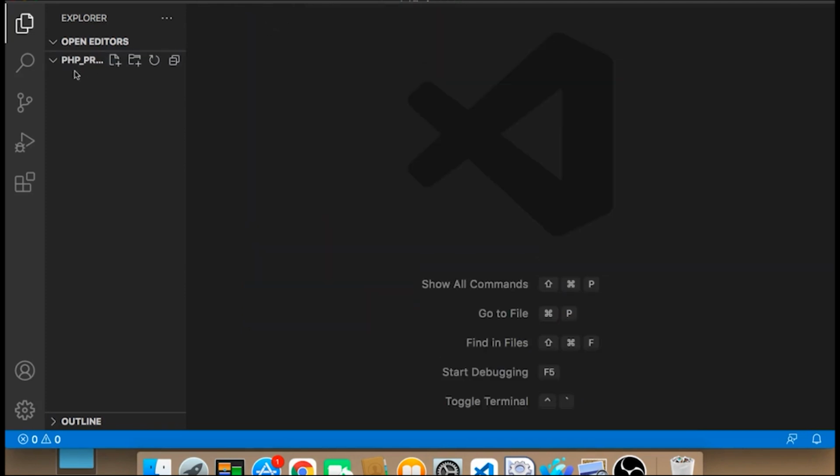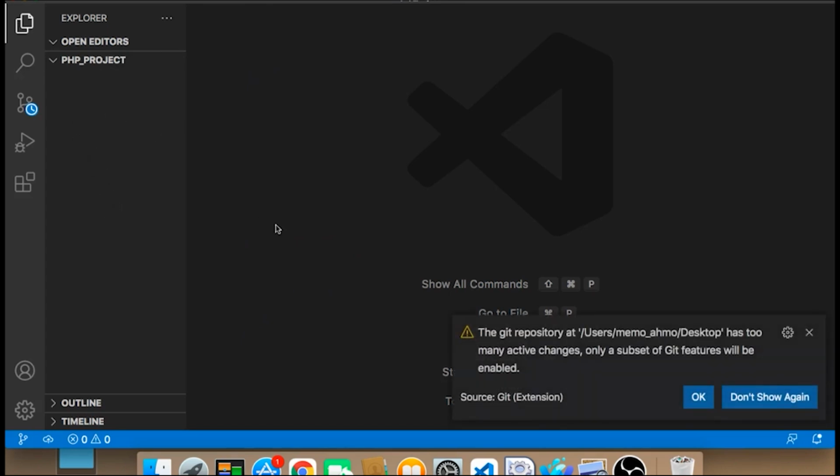Now this folder is called PHP_project. So it's an empty folder. It's just an empty folder, and this is the starting point.